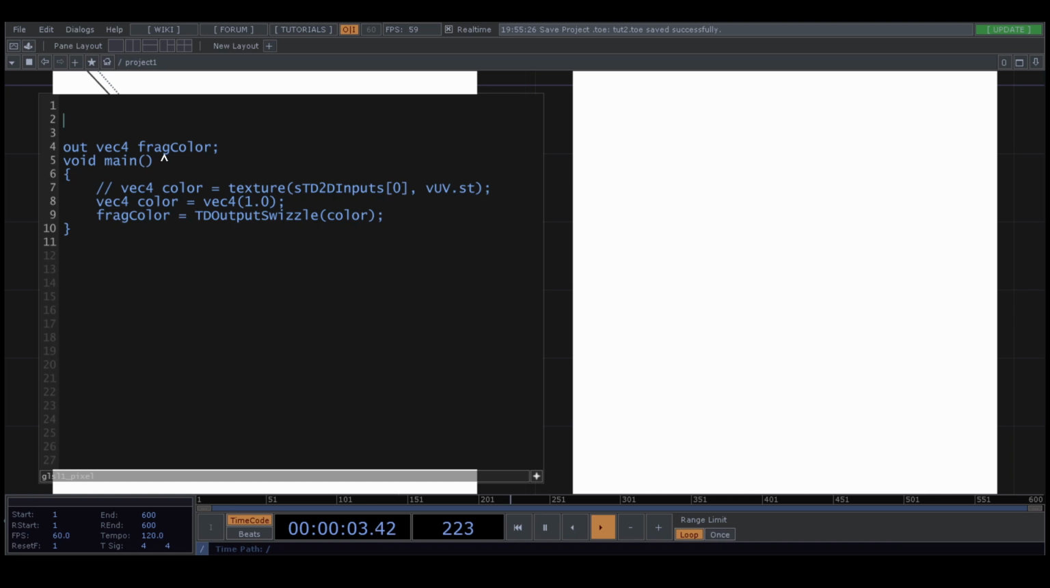Okay, so what is the output of this GLSL module? This line says there is an output that is a vector of 4 components in the variable fragColor, and fragColor is equal to TDOutputSwizzle of color. You don't have to worry about TDOutputSwizzle. This is a construct in TouchDesigner to make sure that the output looks the same on a PC and a Mac. This is the instruction that makes it possible, so you always put this, you don't have to worry about it.